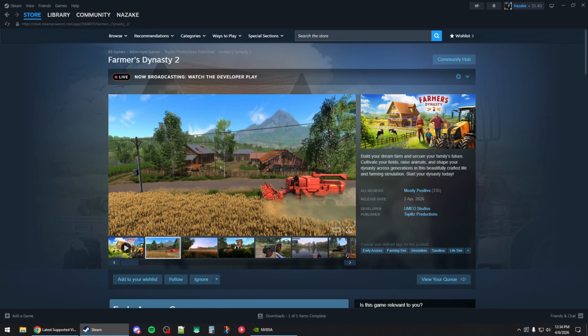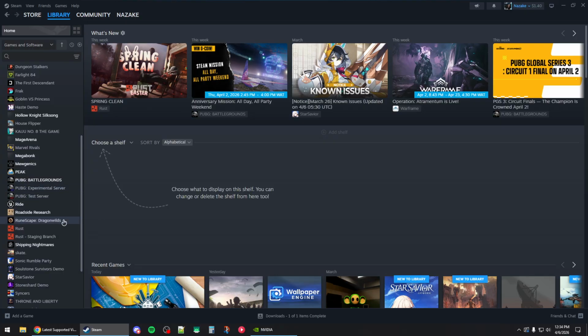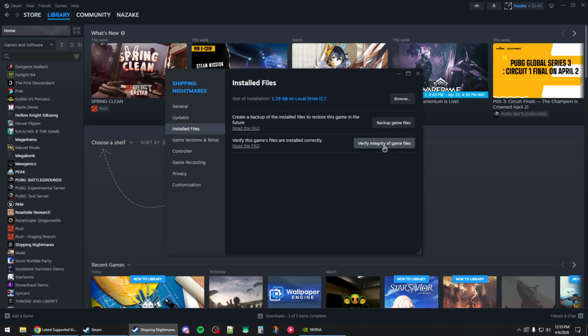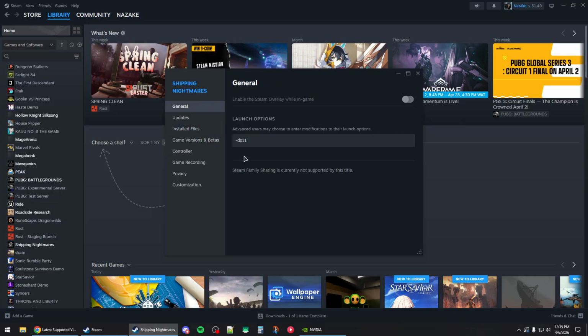How to fix Farmers Dynasty 2 is crashing on Steam. So first you want to right click the game in your library and open up the properties. Now go to installed files and verify the integrity of game files. And once this process is completed, you want to go back to the general tab and add -dx11 to the launch options.